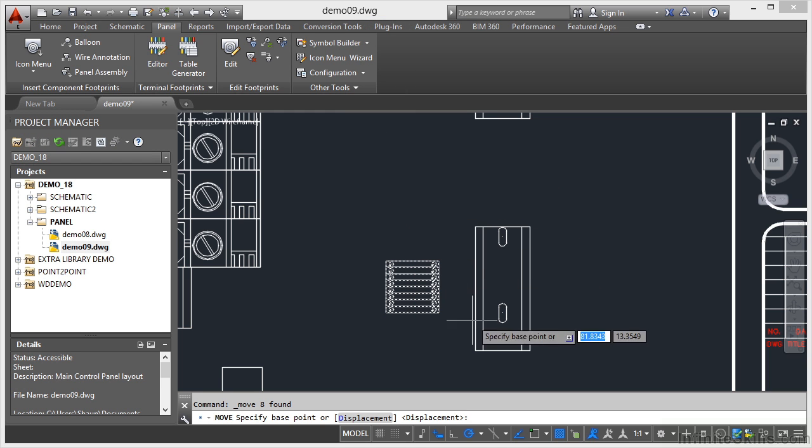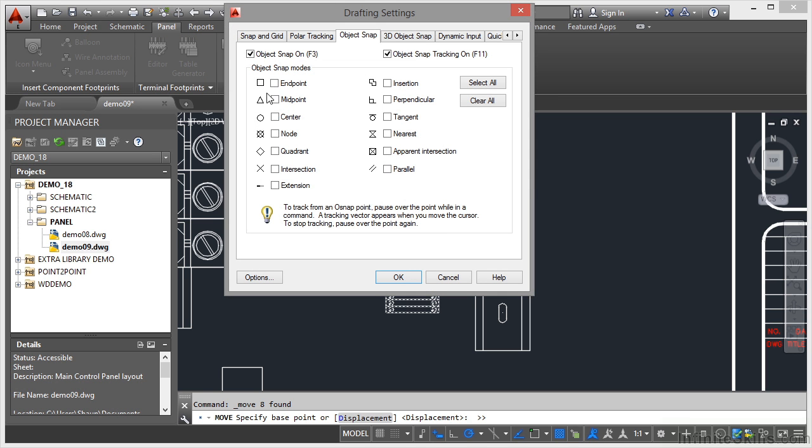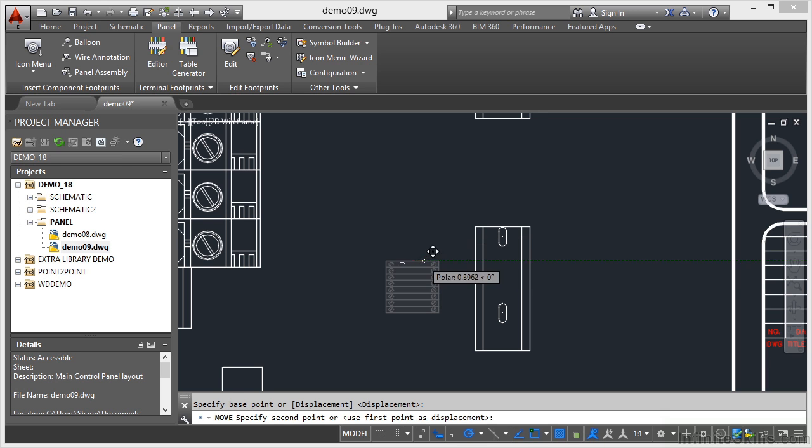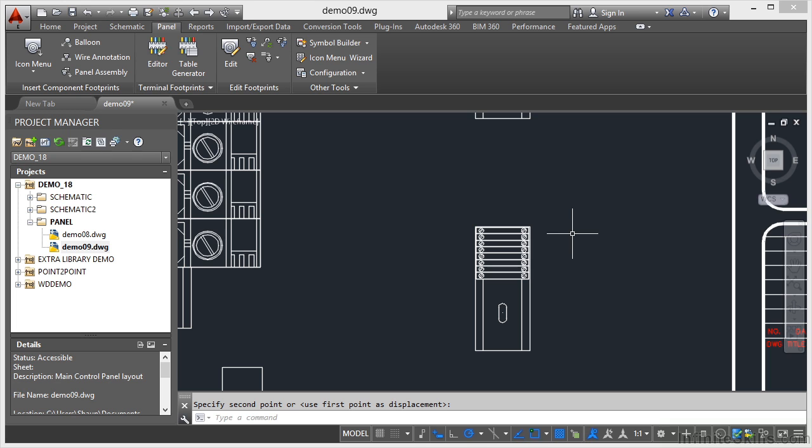I'm going to go for a midpoint snap, so let's switch my snaps on. And then what I can do is I can actually select the midpoint. So if I go midpoint snap here, click on OK, midpoint there, and I'll just go for the midpoint on the end there. So you can see that I've added now a new terminal strip to my DIN rail in my AutoCAD Electrical drawing.